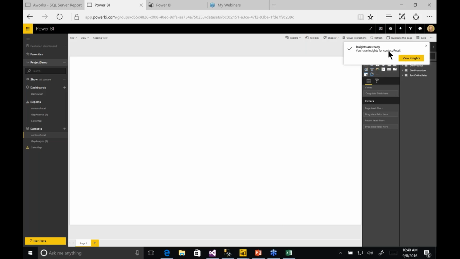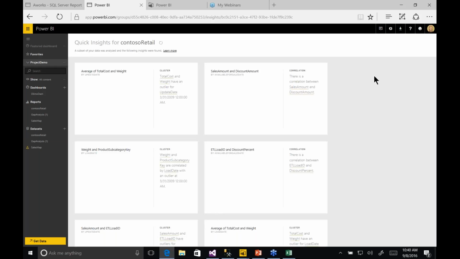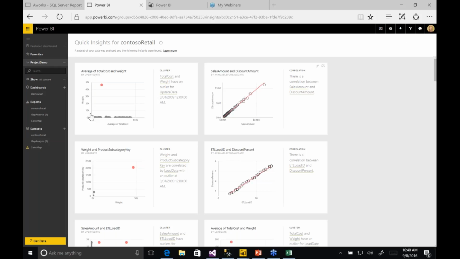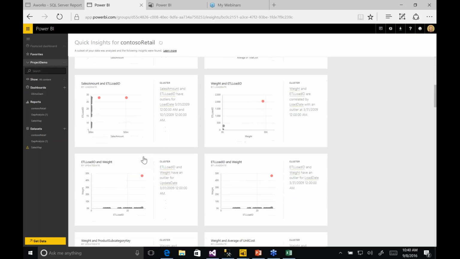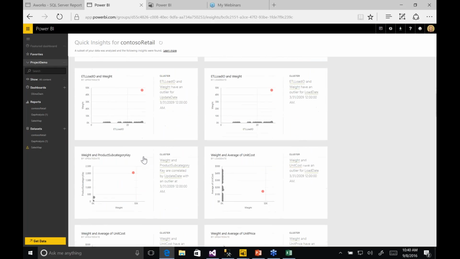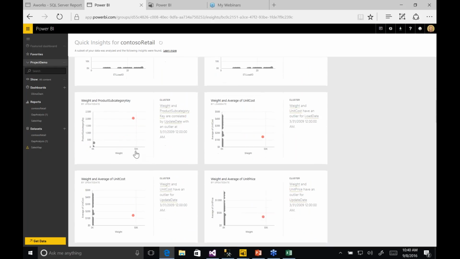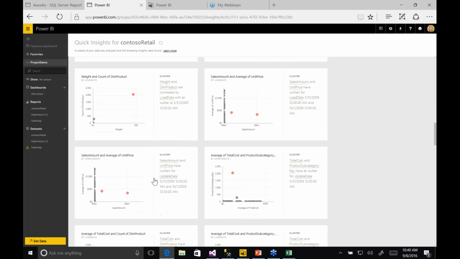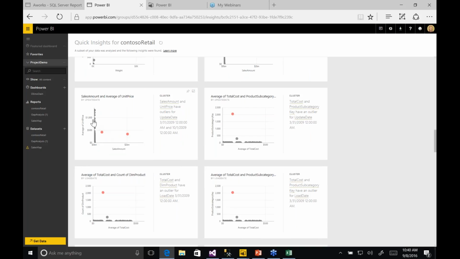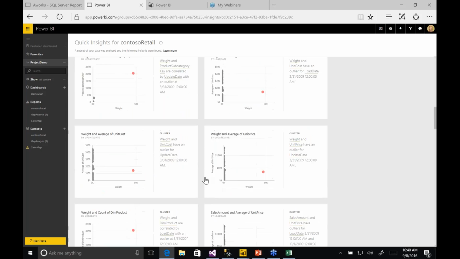Now, again, this is a very small piece of data, so we're going to have some limited insights available, but if I click View Insights here, it actually gave me quite a few back. So there are the insights that it determined for me. We had more data loaded than I thought on this one, but it's talking about average weight versus unit cost, there's a lot on weight, and sales amount versus average unit price. So there's a lot of insight.